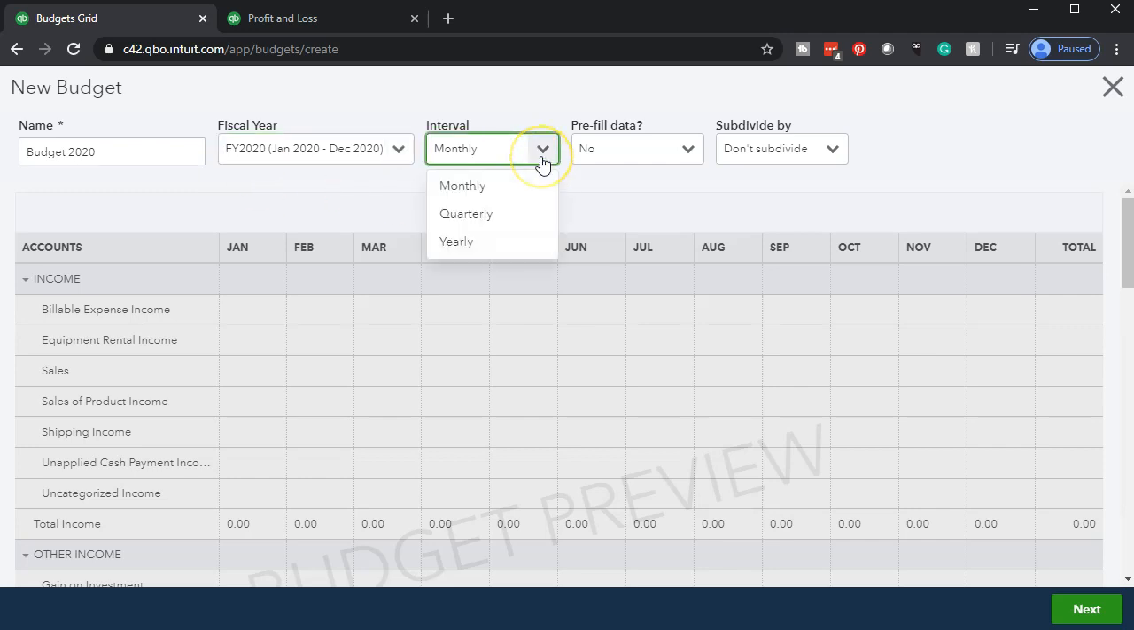We then have the intervals, which could be monthly. It's typically the default. We're going to make the budget monthly, but we may want it quarterly or yearly. We're going to be sticking with the monthly one here.